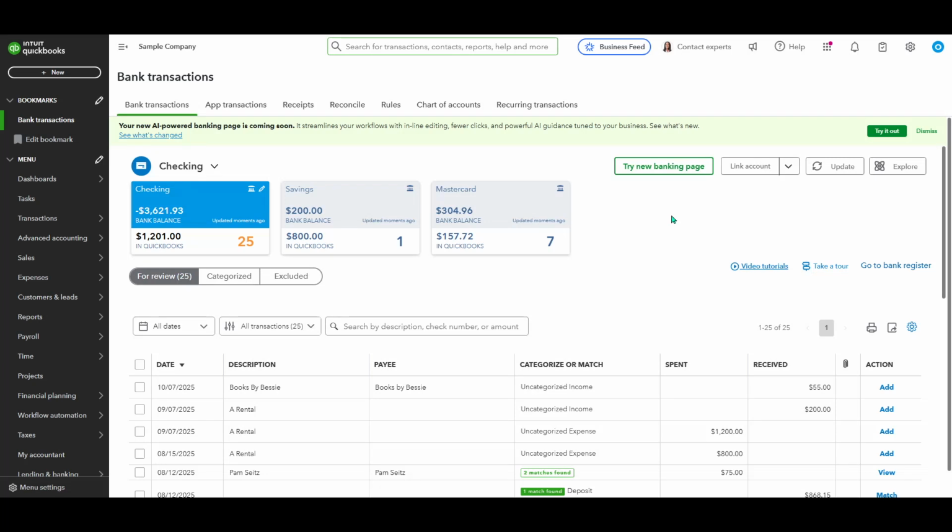In today's video, I'm going to teach you how to create bank transaction rules in QuickBooks Online. Bank rules in QuickBooks are incredibly useful tools that allow you to automatically categorize transactions from your bank, saving you valuable time and ensuring your financial records are kept tidy and up to date. Whether you're a small business owner managing your own books or working as a bookkeeper managing multiple accounts, mastering bank rules can be a game changer.